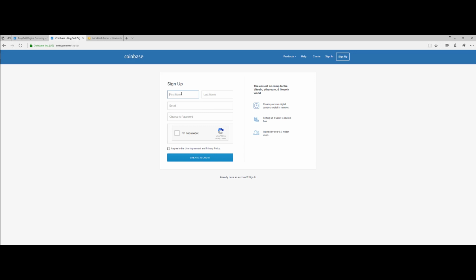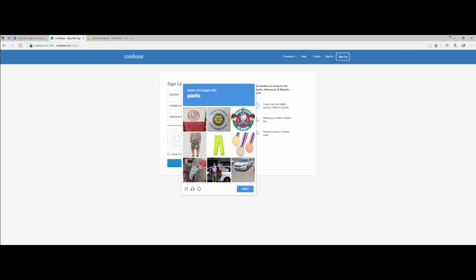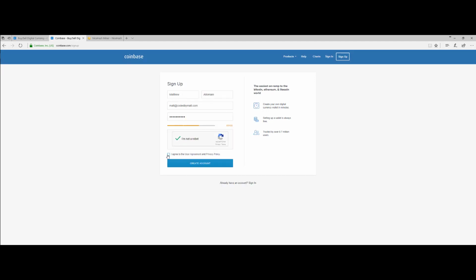So enter Matthew Baltimore, email address matt@codedbymatt.com. We'll enter a simple password there. Oh, I'm not a robot. Let's see what you're going to tell me to do. Pants. And there's pants there, pants there. Oh, pants. Verify. I agree. I'm not going to read those. I agreed to it once before.